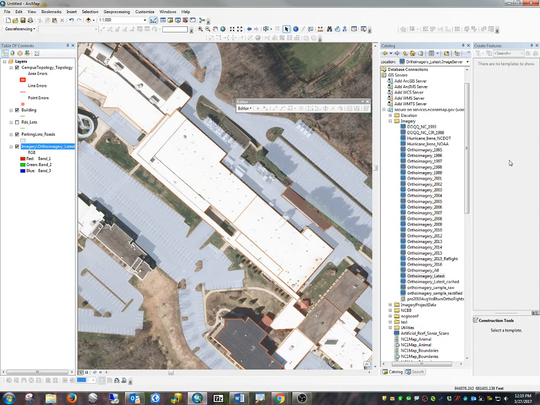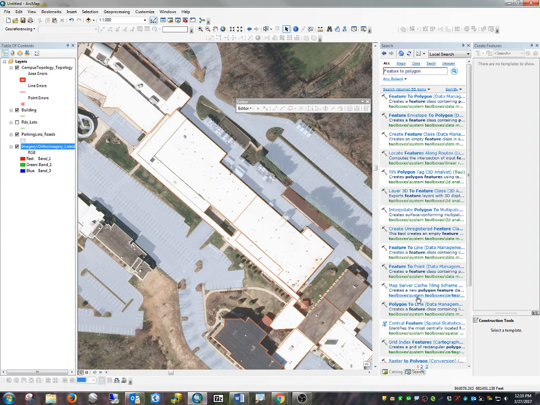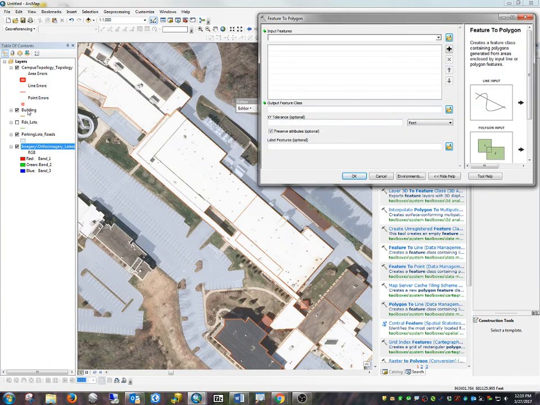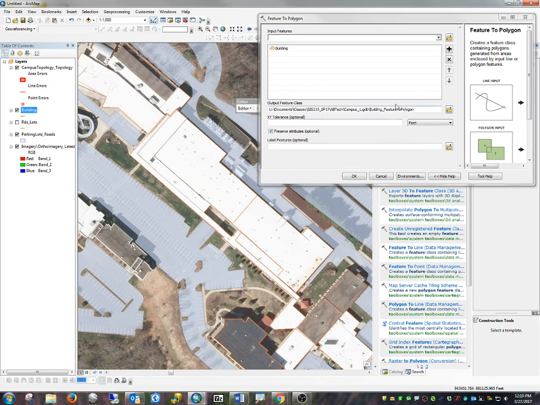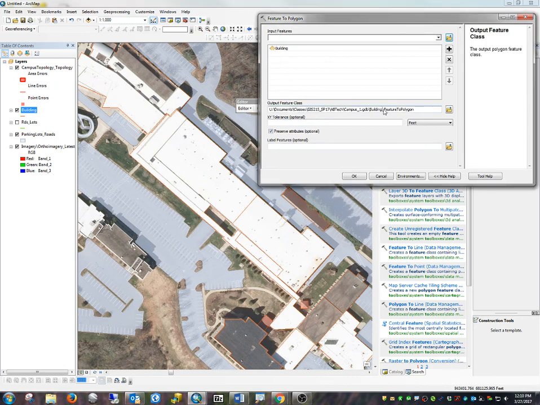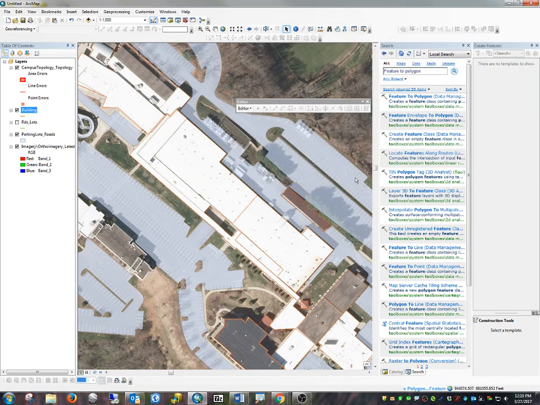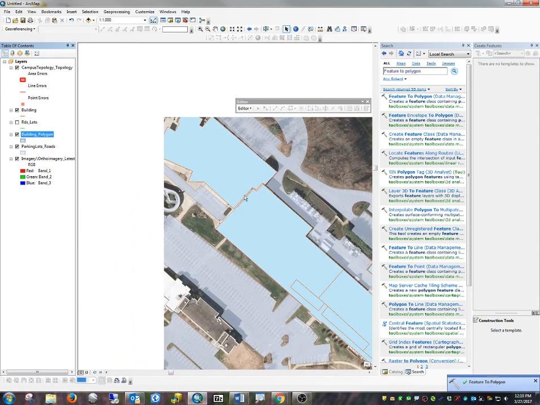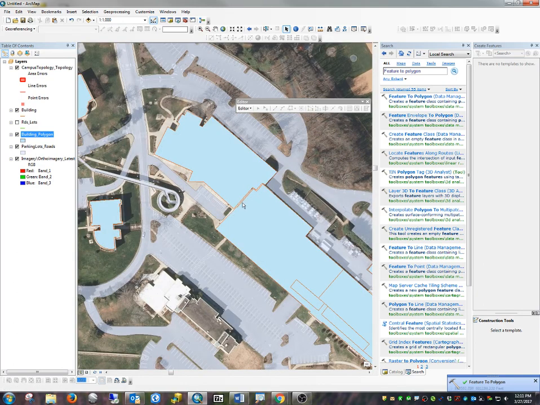So again, I need to use my feature to polygon tool, and this time I'm going to use my buildings, and I'm going to call my new feature class, you could call it feature to polygon. I'm just going to let it call it building underscore polygon. I'm going to take the defaults for all the rest of that and just click OK. And here you'll see what happens. There's all my buildings. Now, again, this building they're connected, so that's not a great representation there.